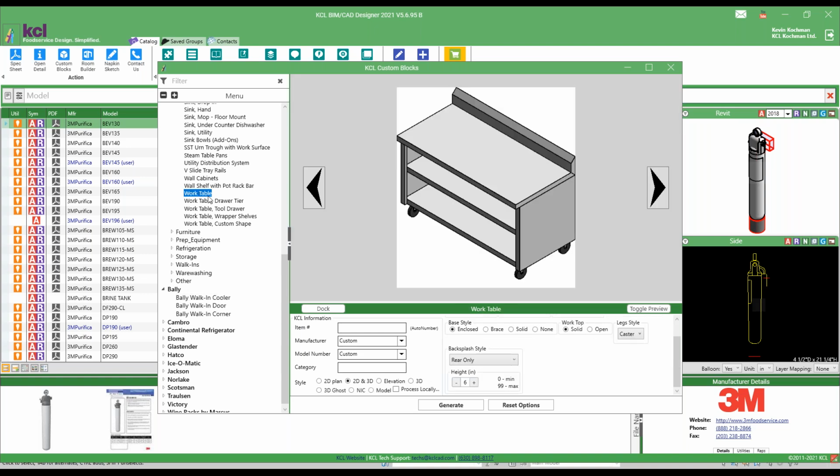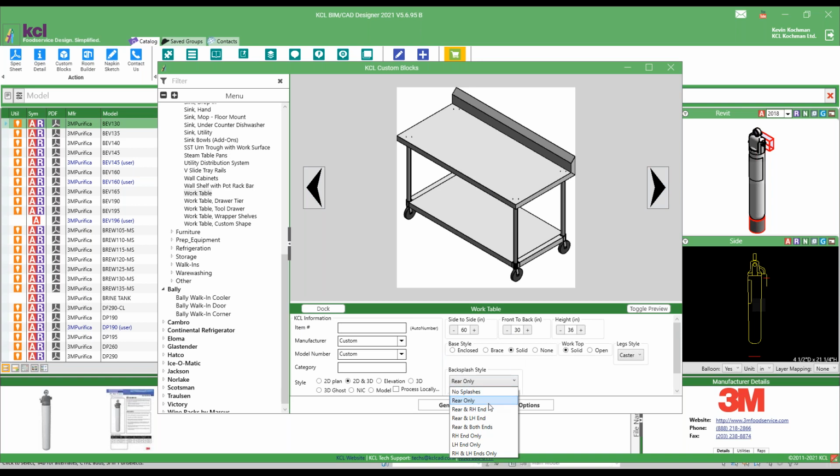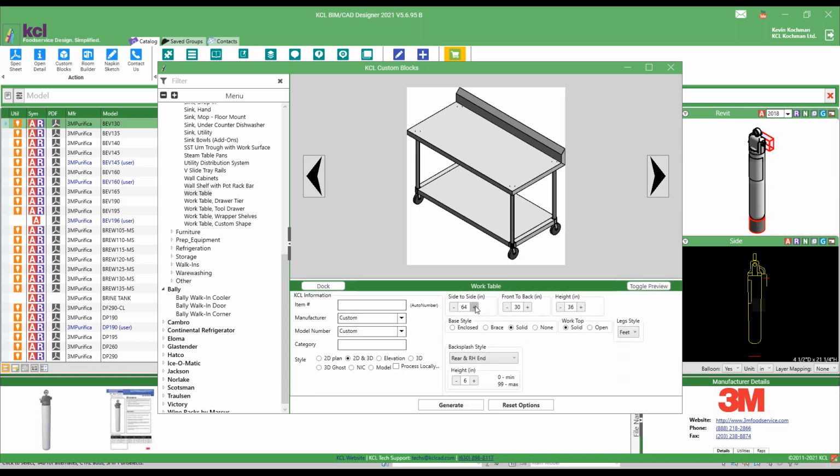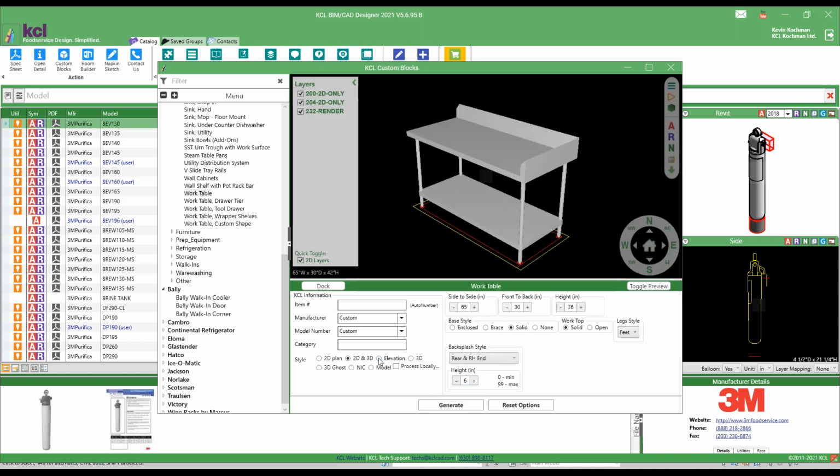We'll just do 2 more custom blocks. I'm going to pick work table. And I can see different styles by using the visual selector, or I can select down at the bottom. Let's do a splash with feet, change the size, generate. Some of them will also give the option to create just an elevation drawing as well. I can send to AutoCAD or Revit.